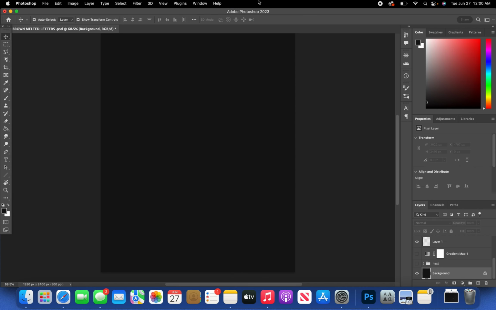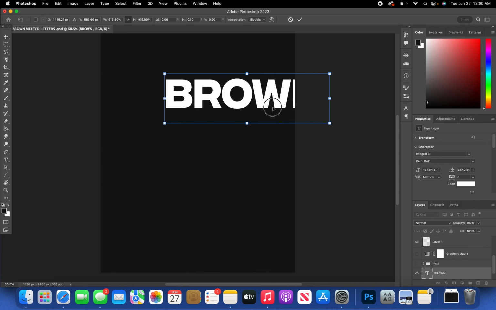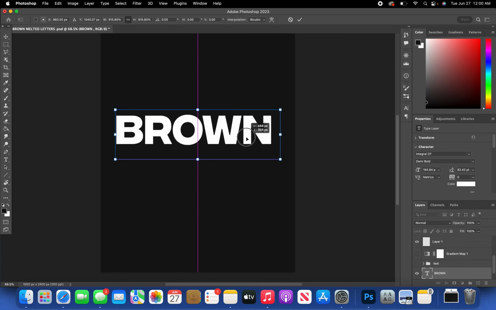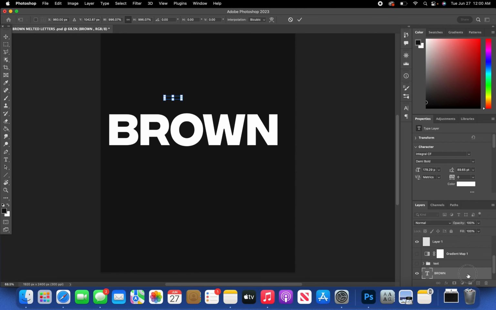Okay, so to start off this design, the first thing we're going to want to do is create our text. Doing this is fairly easy. For the first step, use whatever font you want to create your text. For this example, I'm doing AJ Brown, so I'm just doing his last name. I'm using Integral CF in Demi Bold. Make it fairly big, pretty decently big, and put it in the middle.